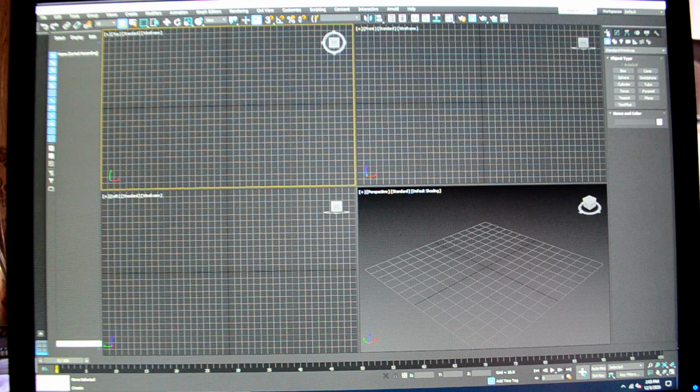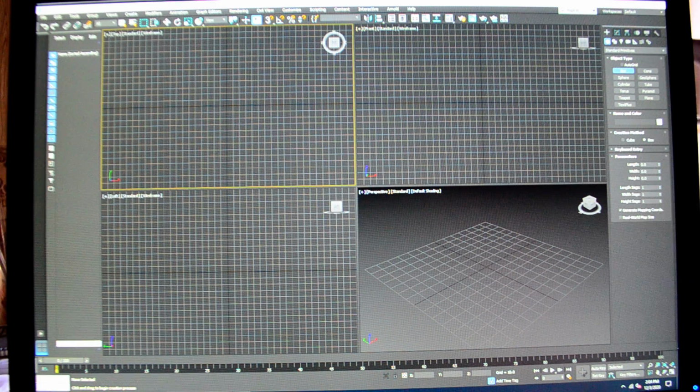Okay, so we'll go back to Creation, and we're in the first one here, Geometry, and the default, once you open the software, is Standard Primitives. Under here you'll see Object Type: Box, Sphere, Cylinder, Torus, Teapot, Text, Cone, Geosphere, Tube, Pyramid, and Plane. The very first thing we're going to do is click on Box. And you see when I click on Box, the parameters roll out over here.